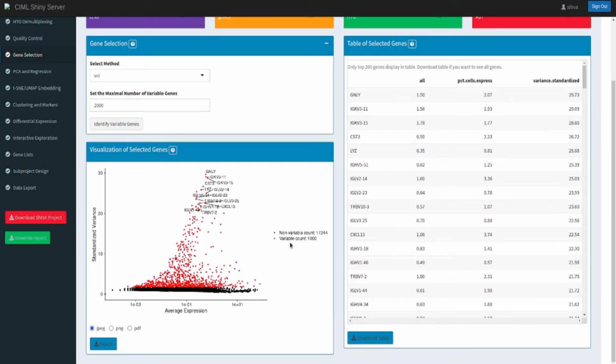Firstly, a table showing the genes that have been selected. This table contains the name of the gene, the average expression of the gene across all cells, the percentage of cells expressing that gene and the standardized variance of the expression of that gene. This table only shows the first 200 genes out of the 1000 that were requested. The complete result can be exported to a file using the download button.